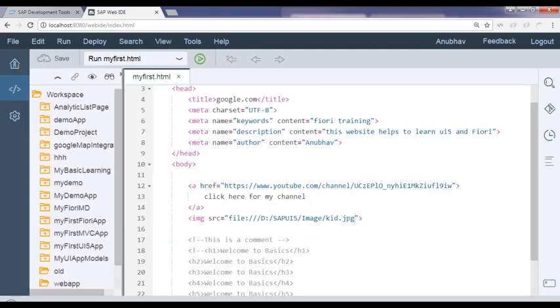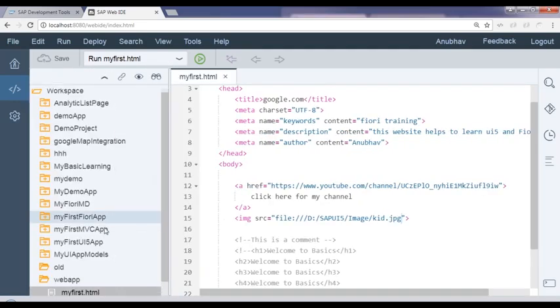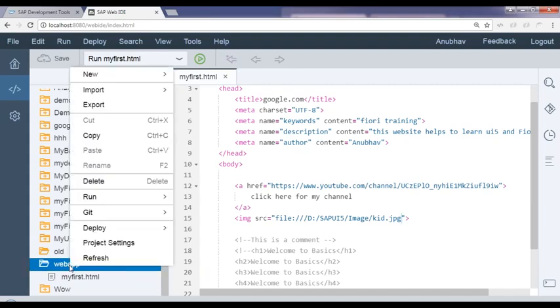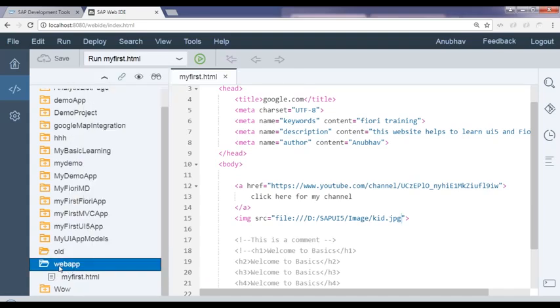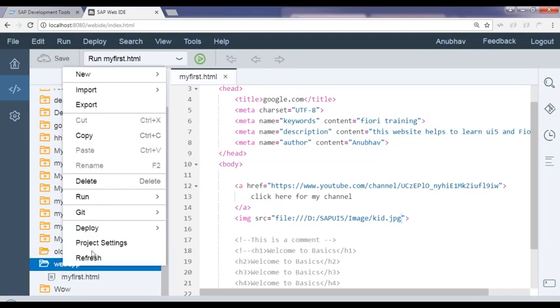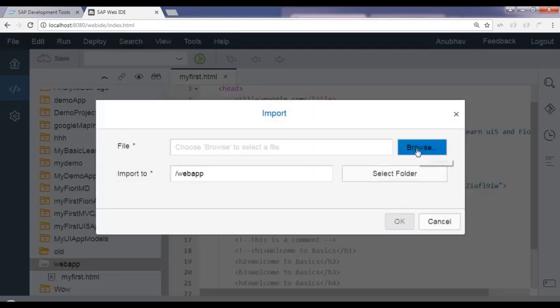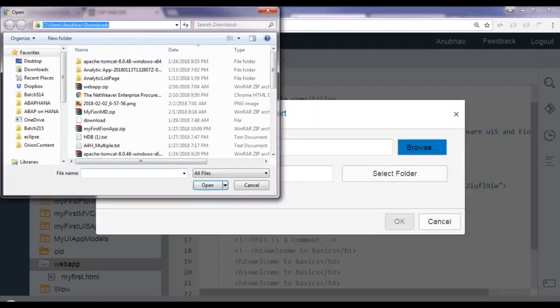I'll expand it one more time, come down, and right click on the webapp folder. I can't do a Ctrl+V here. I can do it in Eclipse, but I can't do it here. So I have to right click, Import, Import from File System, and now I'm going to search for the file on my computer. So I put the file path.